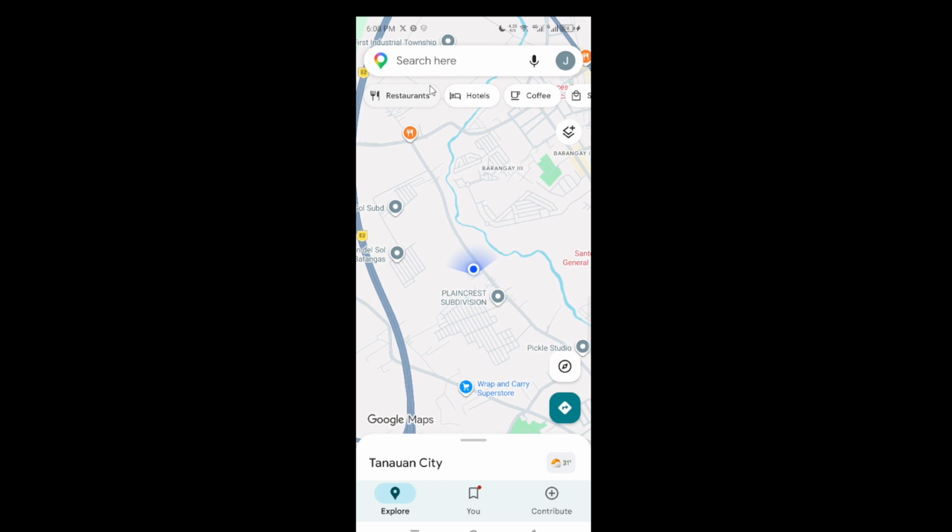For the most accurate results, make sure location services are turned on for Google Maps. And if your phone offers a precise location option, enable that too. If you're asked for permission to access your location, go ahead and allow it so Maps can share your real-time position.